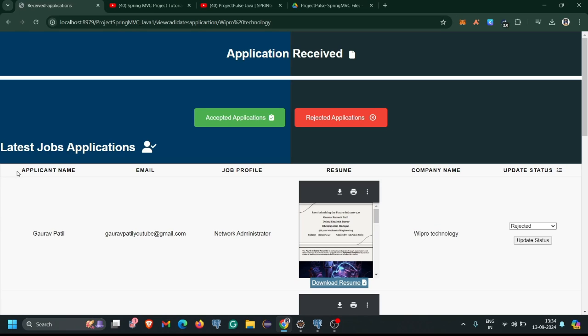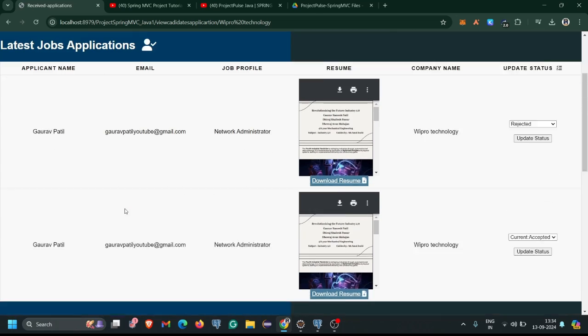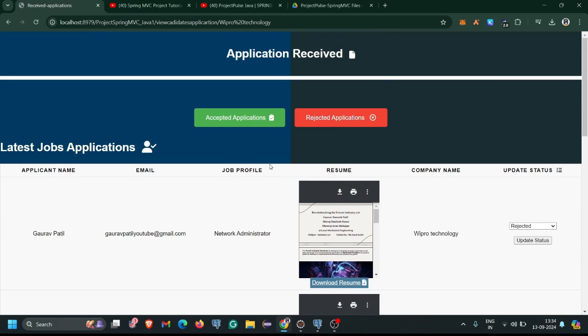So if a new application comes from any freelancer, it will show on this interface. But if I perform the action of update status, it will go to either the accepted application or the rejected application, depending upon the company's choice. Okay, so we will perform these things in this video.